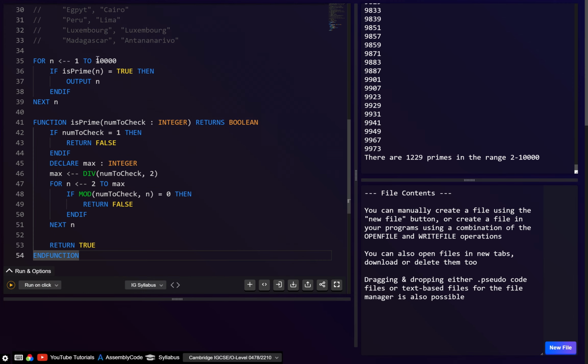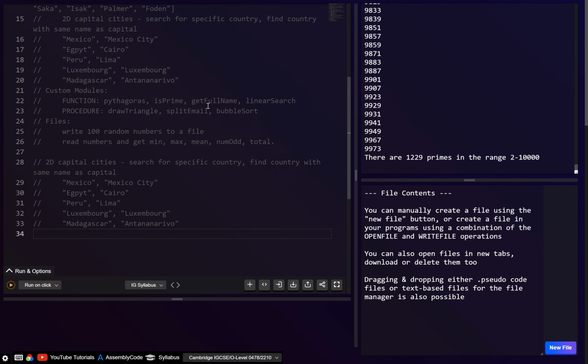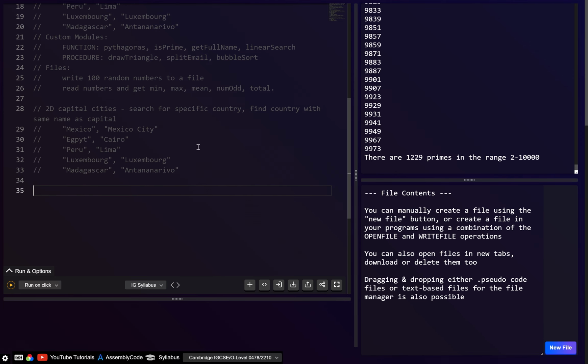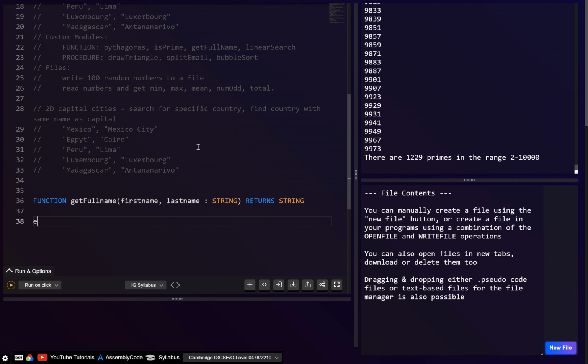All right. So I think for primes, that's fine. Let's say the next one, we want to get the full name. So let's say function getFullName. It's going to take a first name and a last name as parameters, then concatenate them together and return it. So first name, last name, both of type string, and it's also just going to return a string.